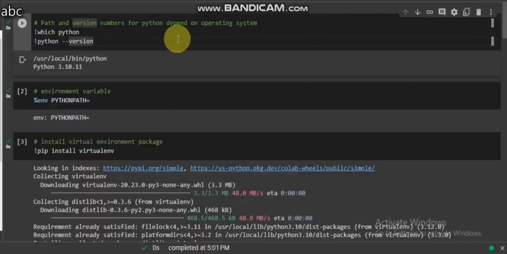The first and foremost step of this code is to check if Python is already installed on your system or not. This line is a command that checks the location of the Python executable. By running this command, you can verify if Python is installed and determine its location. This line of the code displays the version of Python installed, giving you information about the specific Python version that Google Colab already has.